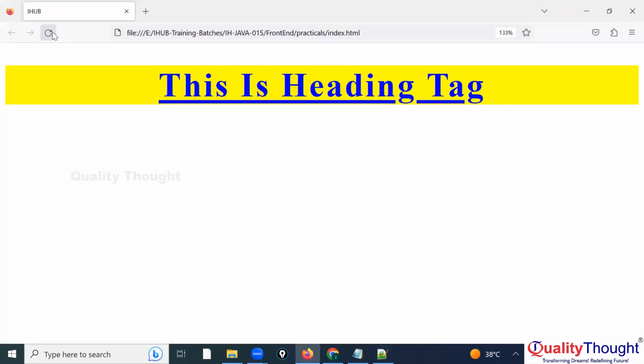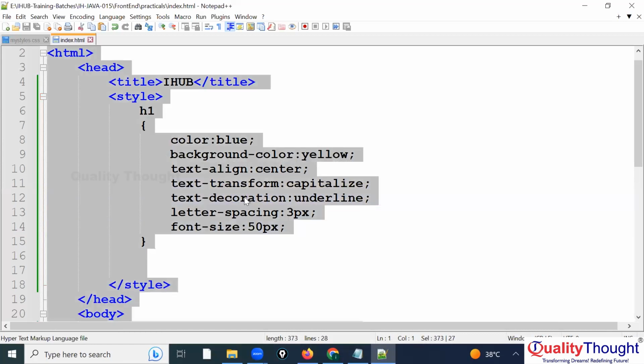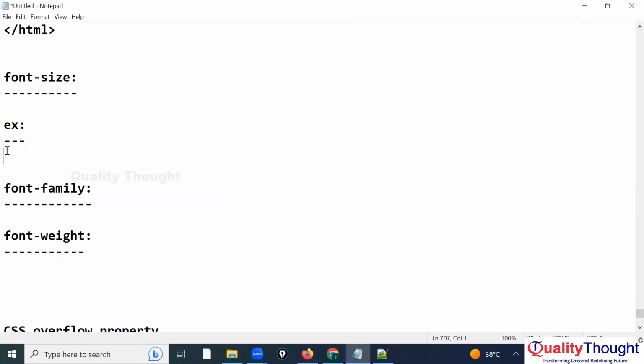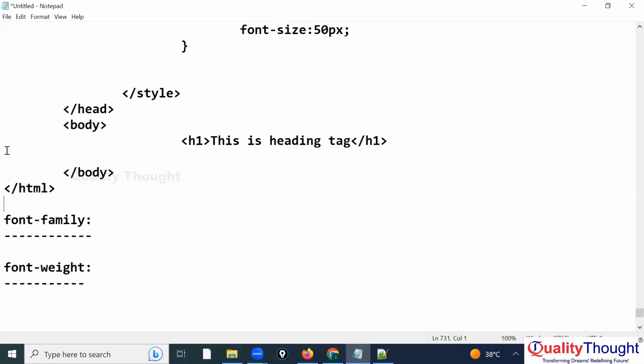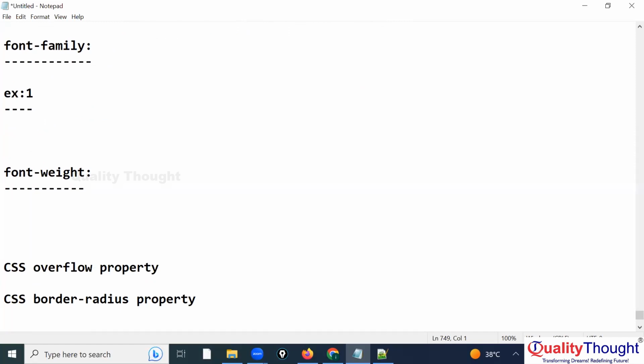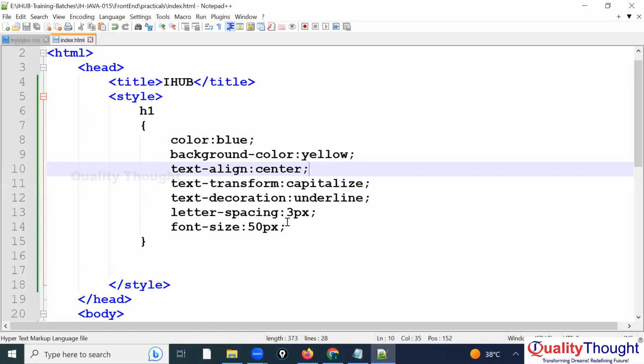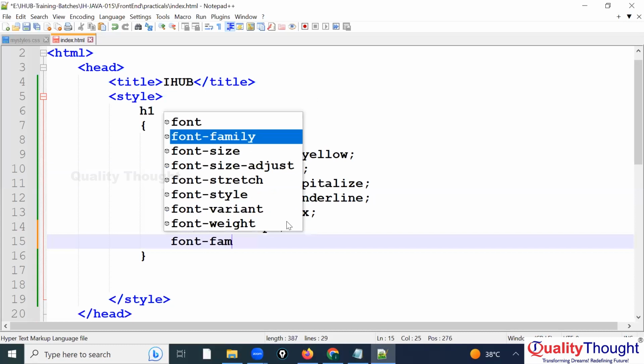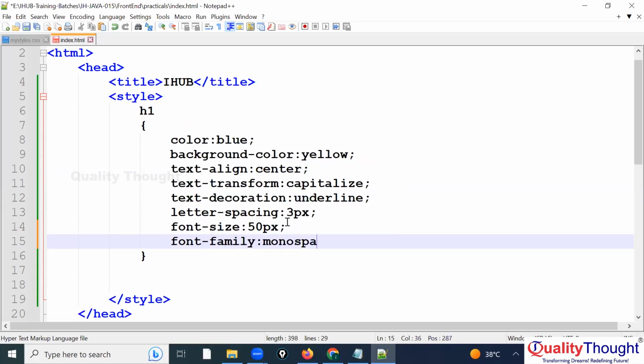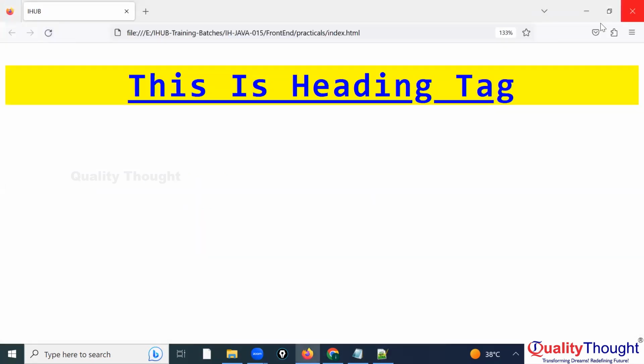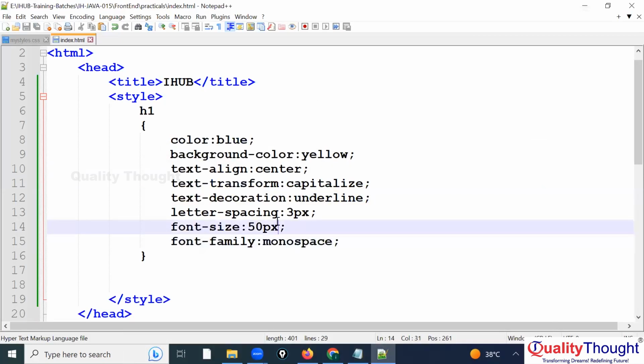Refresh. What is increased? Font size. Font size property we can take like this. Even we have what here? Font family. Font family means, see here, I will take font family monospace. Refresh. This is the heading tag, monospace.